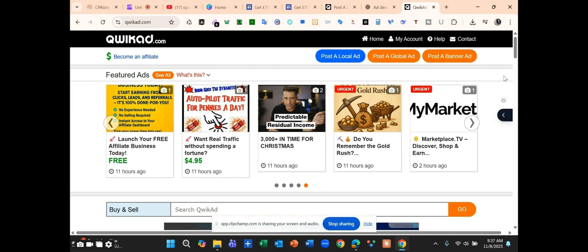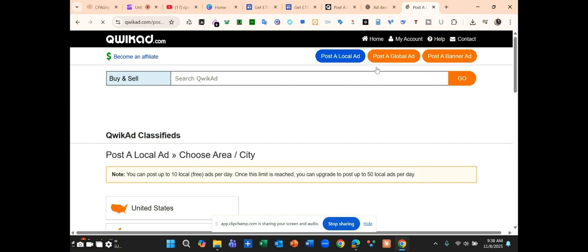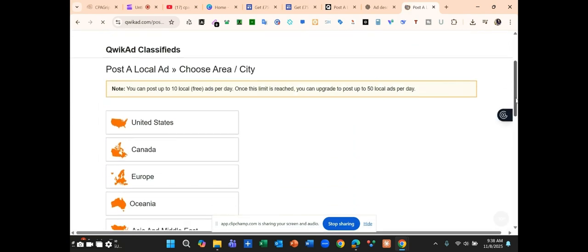So what we are going to be doing right now is, you need to have an account on this platform. When you have an account on this platform, the next thing you need to do is click post a local ad, post a global ad, or post a banner ad. So we are using the post a local ad. So you click on this one, and it's going to open like this.